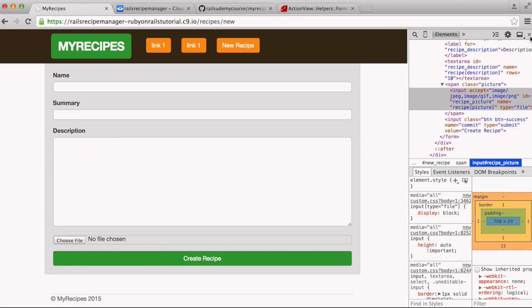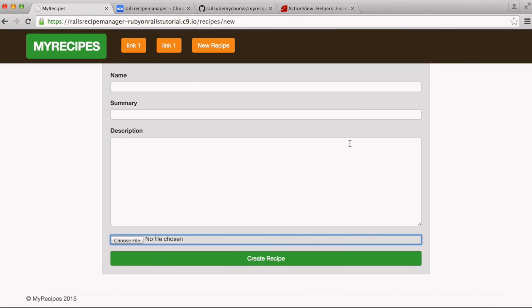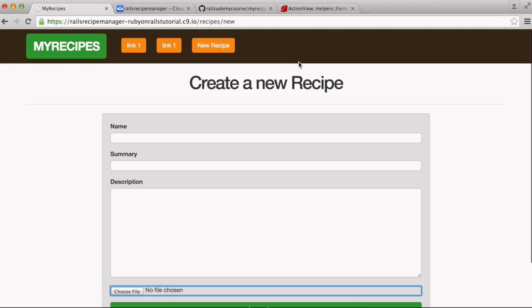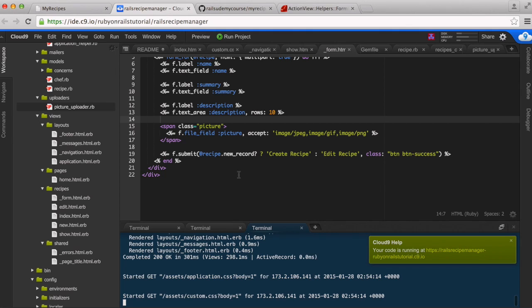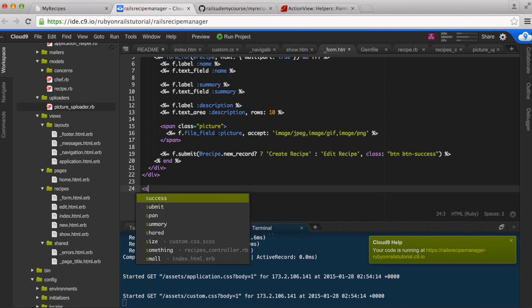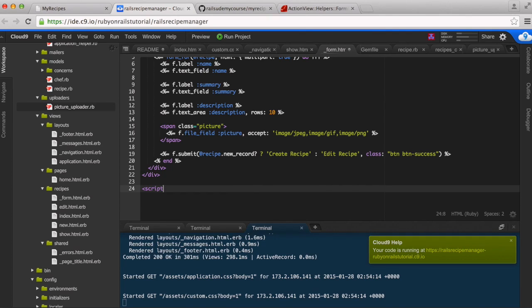Okay, so I'm going to exit out of here. Go back to our code. Now right here at the end, script, type, text, JavaScript.